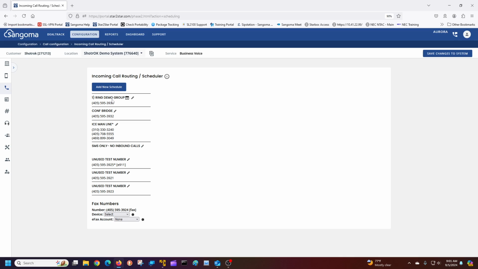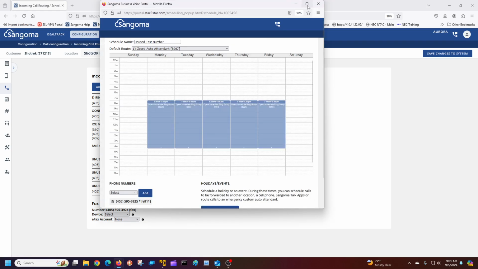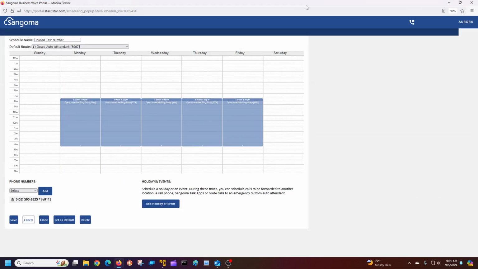It'd say your main BTN, and it'll have your description, and it'll have the number that is associated with it, which should be your main number. But we're going to go down here to the test number right here. You're going to click on the little pencil. The screen will pop up. Go ahead and expand it. It's just easier to see.